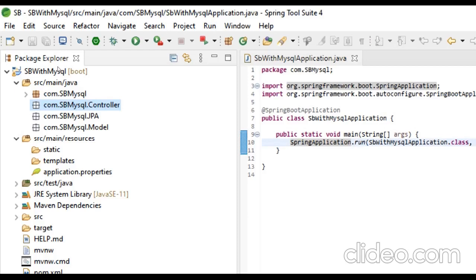Then we need to annotate the model class as entity. Whenever you annotate the model class as entity, it is telling the Spring Boot application to recognize this model class as an entity. That means it is going to save the Java object into the database.